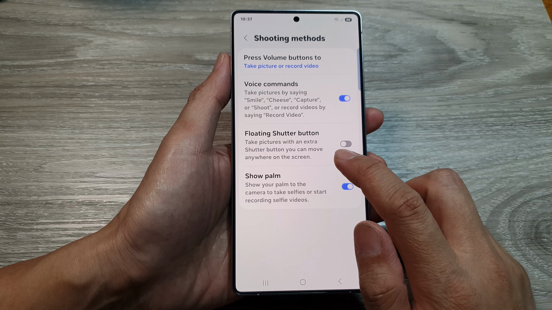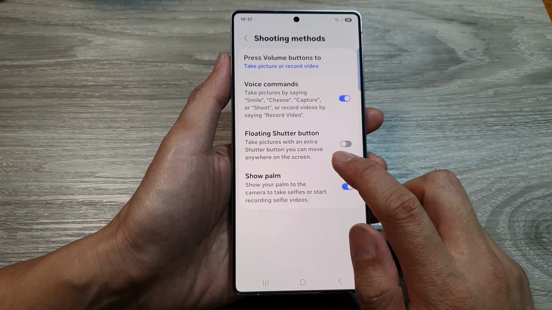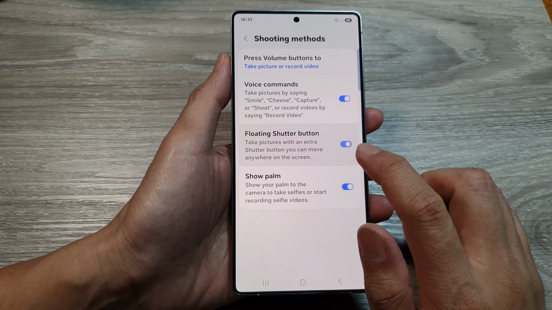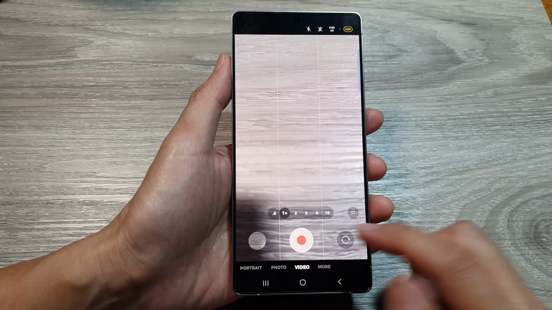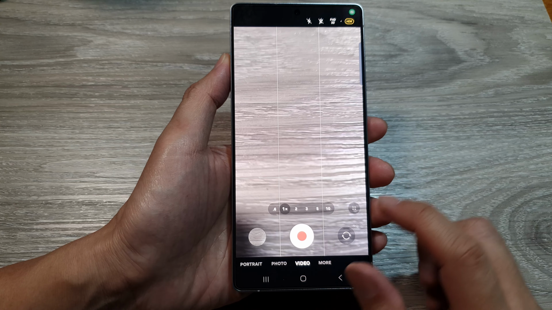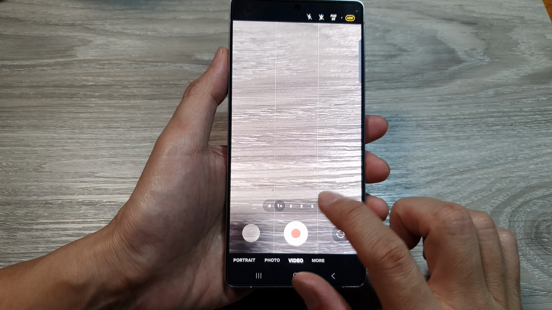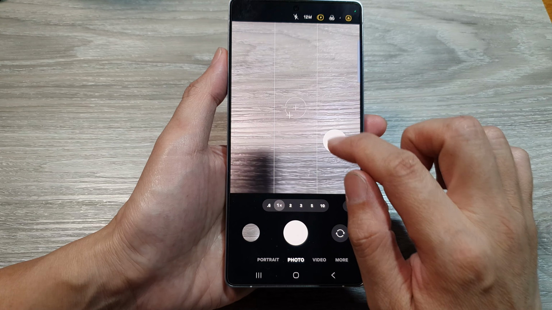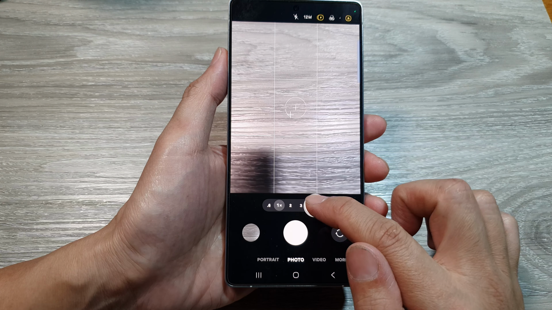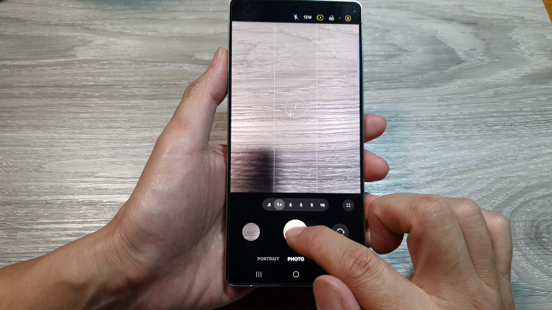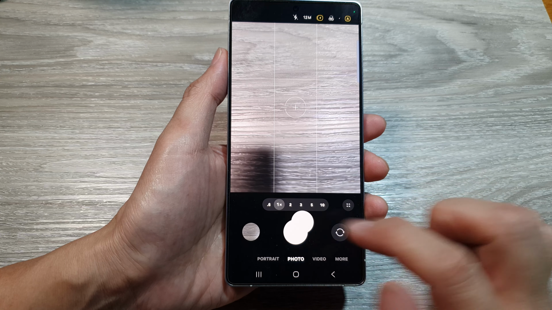Here you can take pictures with an extra shutter button. You can move anywhere on the screen. So here, if we go back to the camera, I'm just going to go to photo. So there should be an additional shutter button right here. So I can place it there, or I can drag it out.